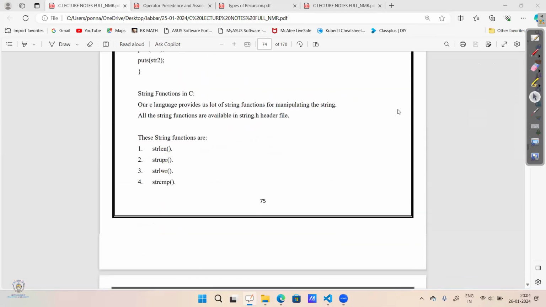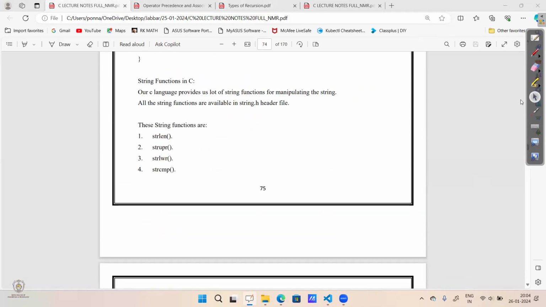There are functions like strlen to check the length of the string. Suppose we have a string. So this is a string, right? A group of characters. On top of the string, we can perform some operations using the string.h header file.